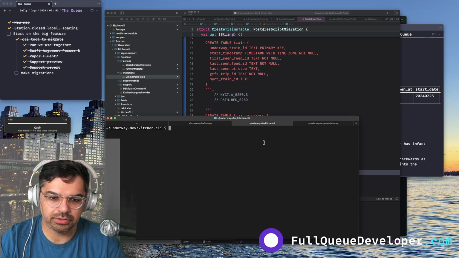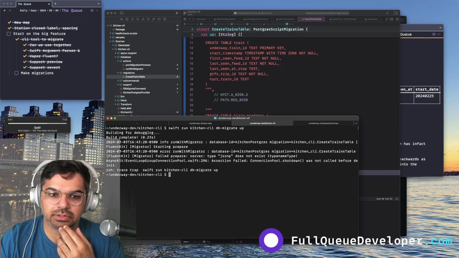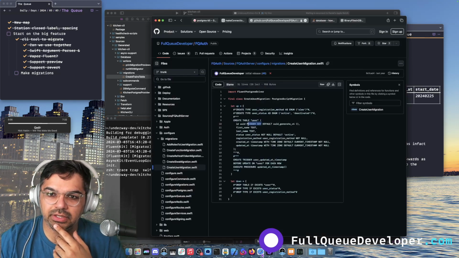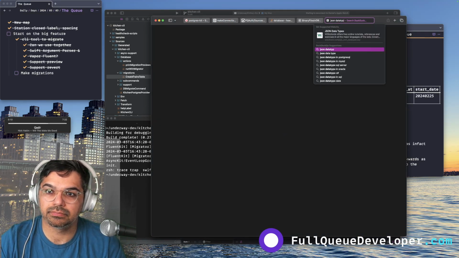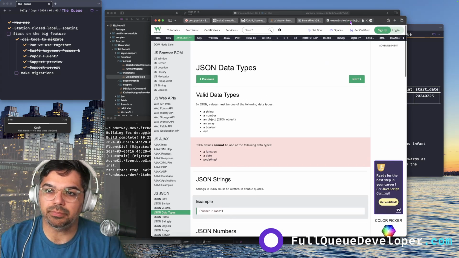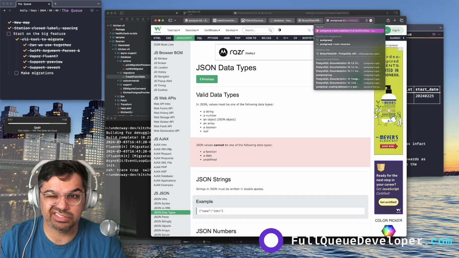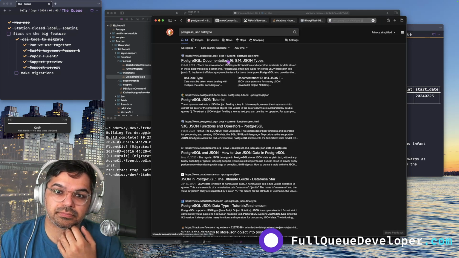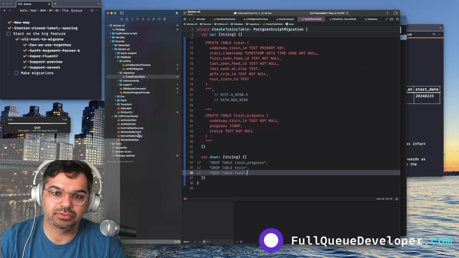Which one was that? Oh, yeah, here we were. So let's migrate up. JSON P does not exist. What is the name of the JSON data type in Postgres? No, in Postgres, not on the internet, not on websites. Postgres JSON data type. JSONB, not P. Way off.